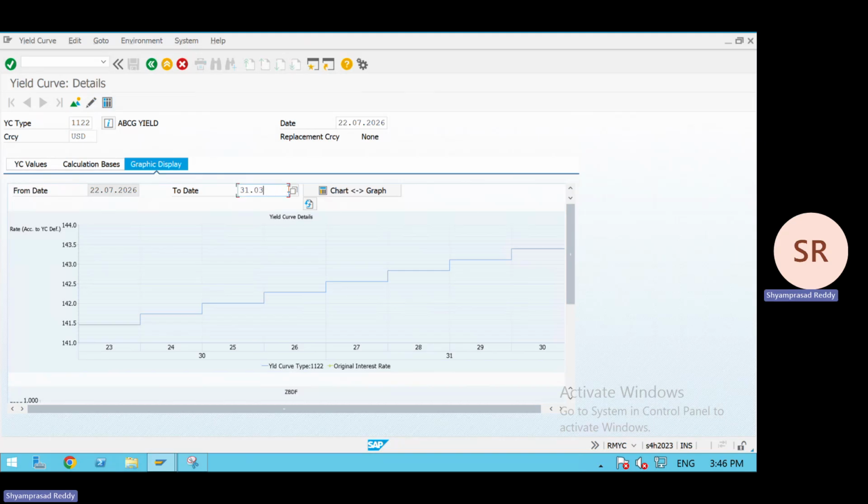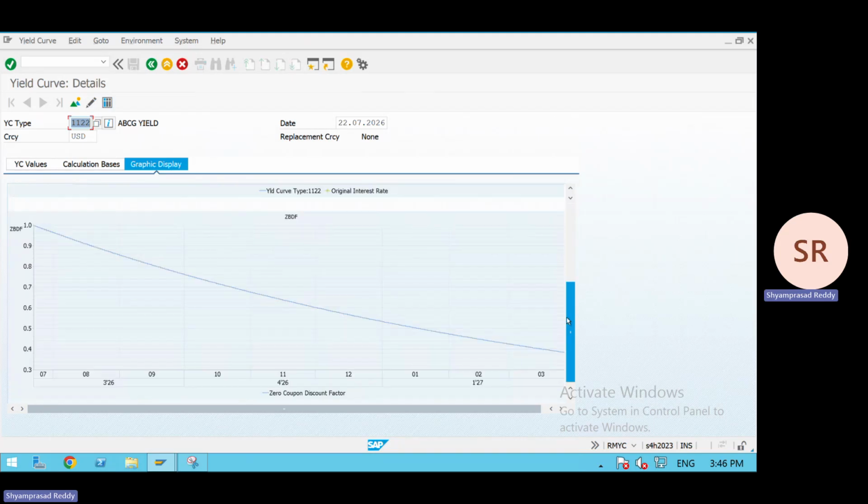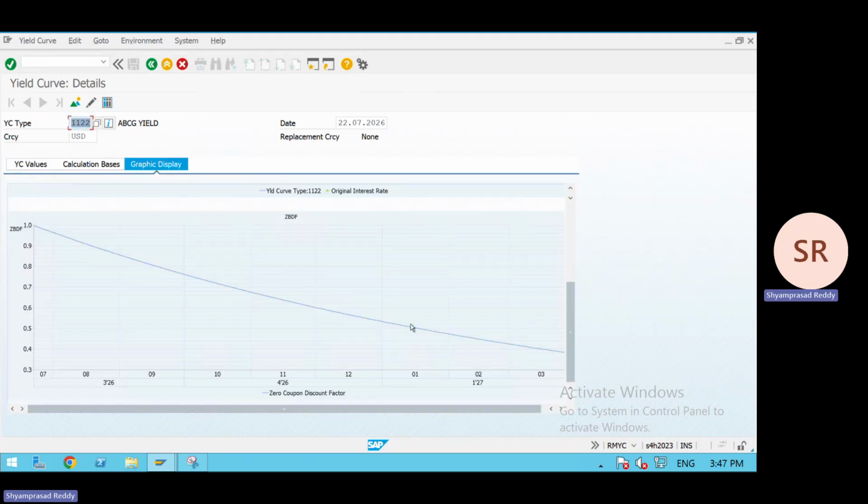For example, I want to see a total of 1 year of information. Let's say I want to see March. If you look, the curves are going, and over a year the zero bond interest rates are falling down. Why is it falling? Because of the yield curve values. Currently the value is around 0.88. If I see 22nd March 2027, it is showing 0.39. In that case, these rates are going to fall. The ZBDF rates, the zero coupon discount factor, are going to fall.